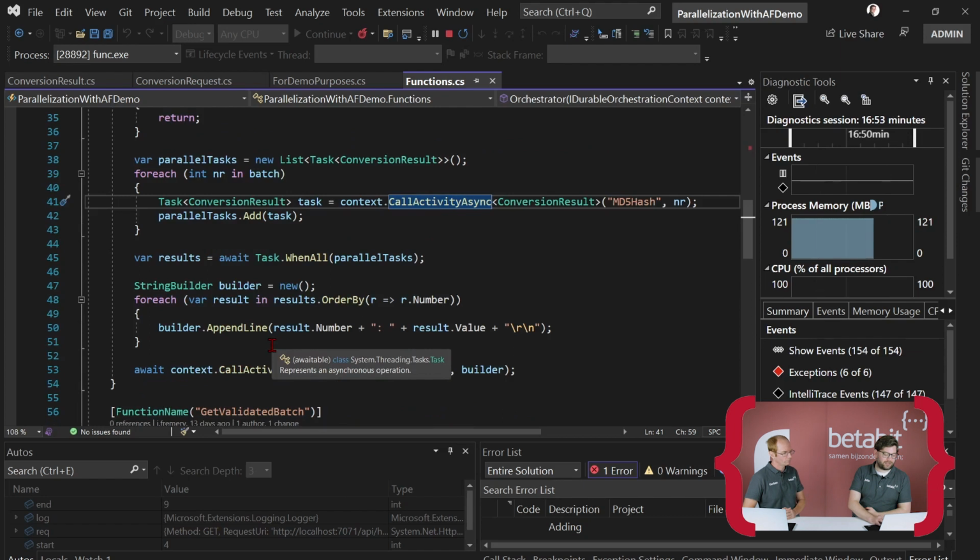So once all the tasks are done, we've fanned back in, and we're going to do some magic to write some results to a file so that we know that something happened. So what are we actually doing here in this cool MD5 hash?